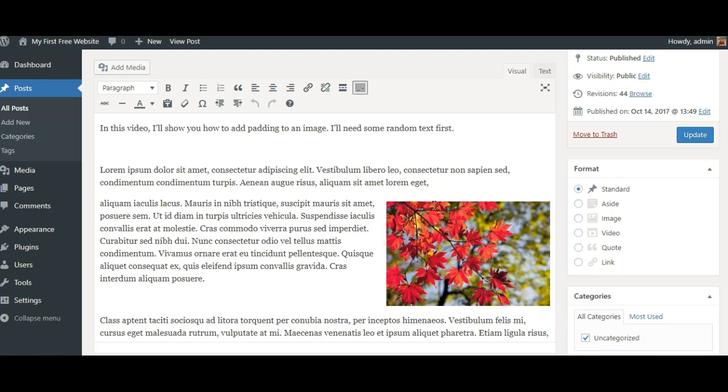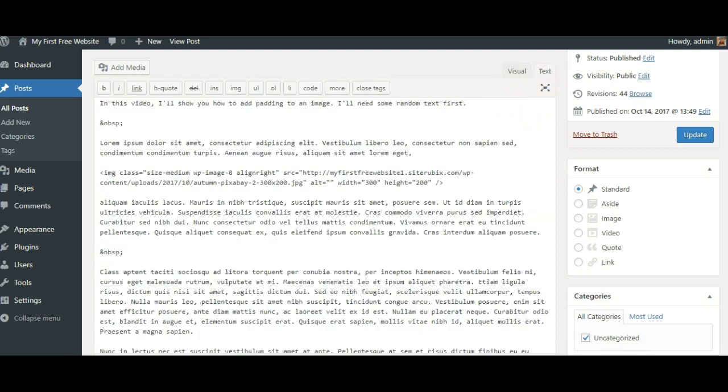Now if I wanted to change the padding, say add some padding over here to the right, or over here to the left, or even here on the bottom or at the top, I'm going to add a little bit of code to do that. So I'm going back into my text tab here, and I am going to grab a little piece of code.